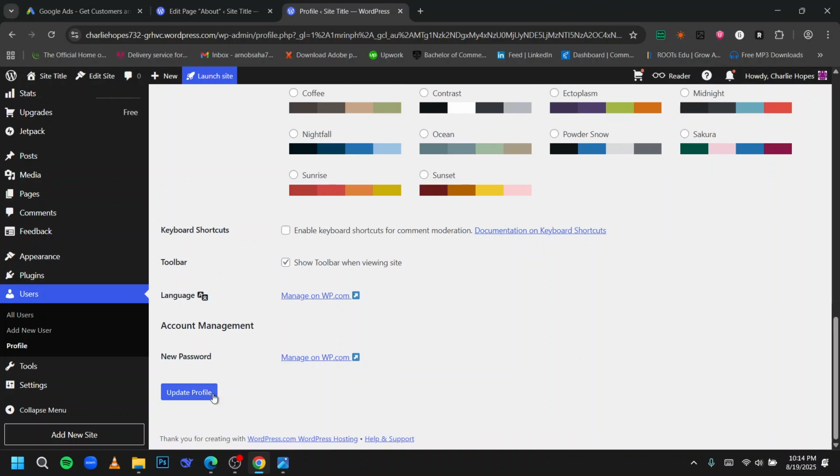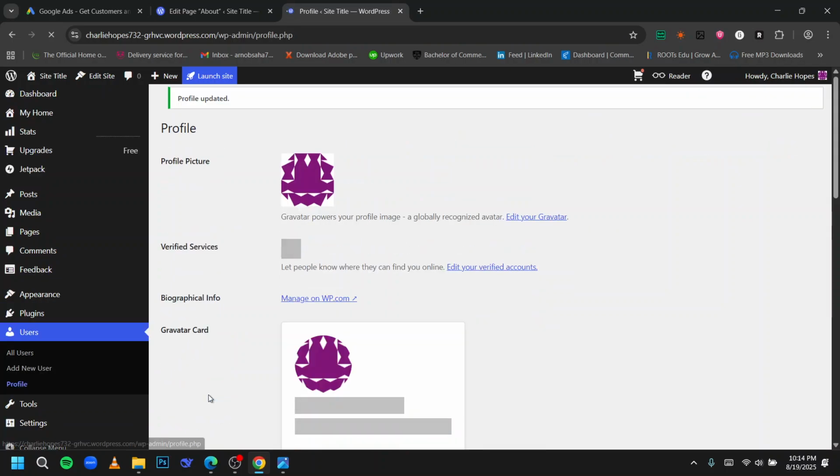Then what you need to do is simply click on update profile now, and it will save that color scheme accordingly. So it is as simple as that, guys.